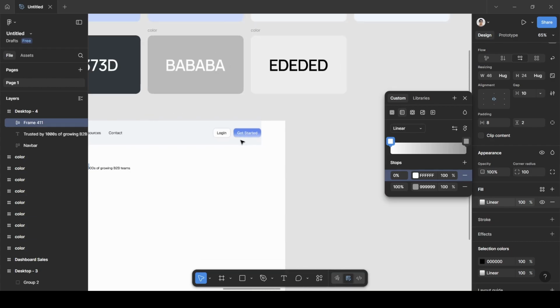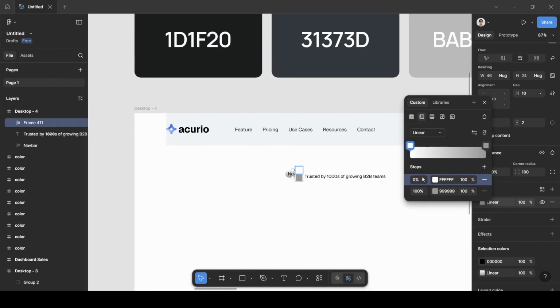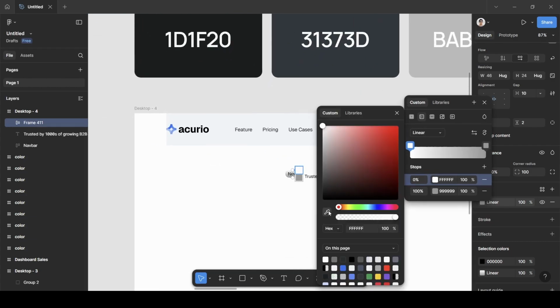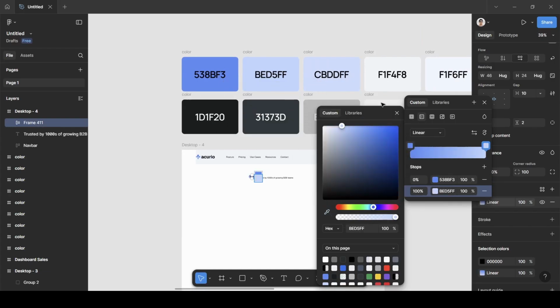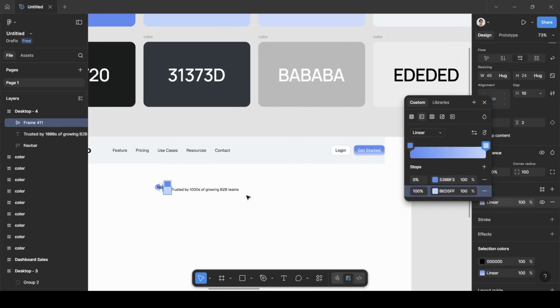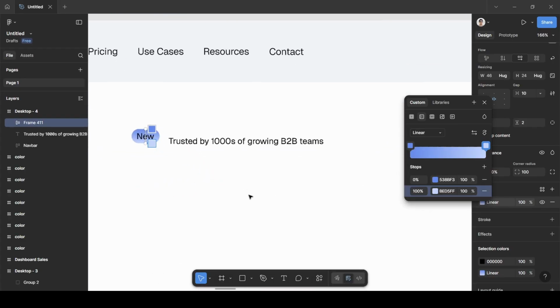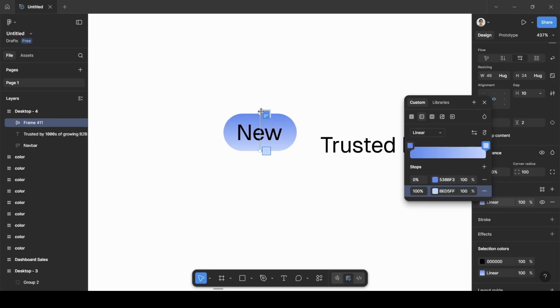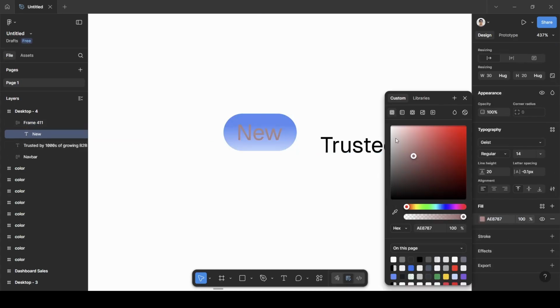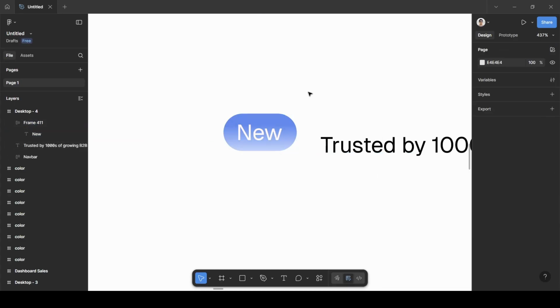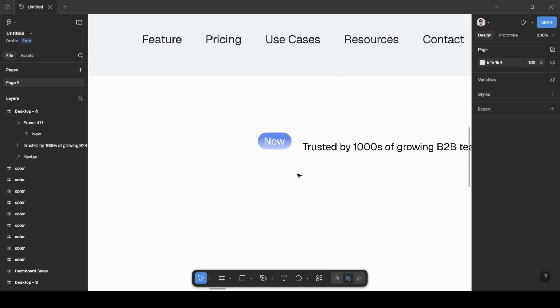Okay, so what we have to do is choose this top color. For the bottom we are going to use this color again, and let's change the position of the stops. The stop needs to come down like this, 44. Yeah, like this. And the text color is going to be white. Okay, our badge is ready.